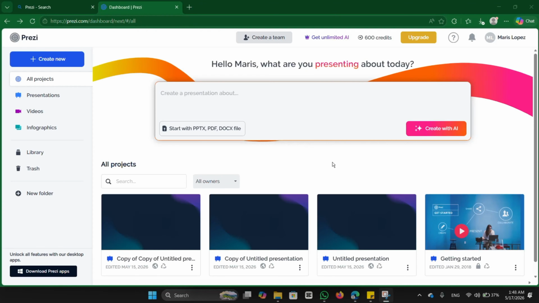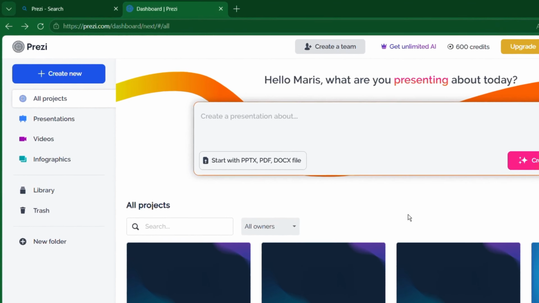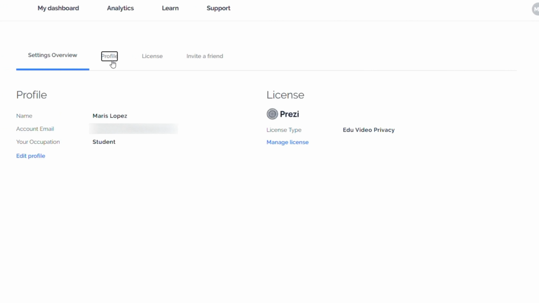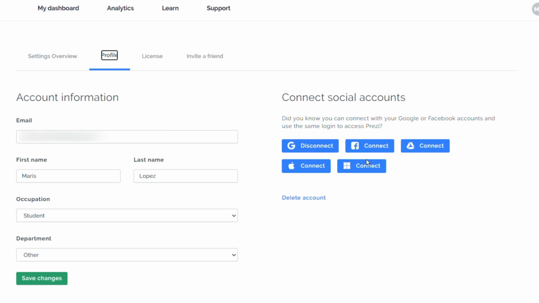Everyone, I'm going to show you how to connect Prezi to Google Drive. So go to prezi.com. Now, once you're here, click your profile at the top right, then go to account settings. Once you're on settings, go to profile, then right here, you'll see connect social accounts.